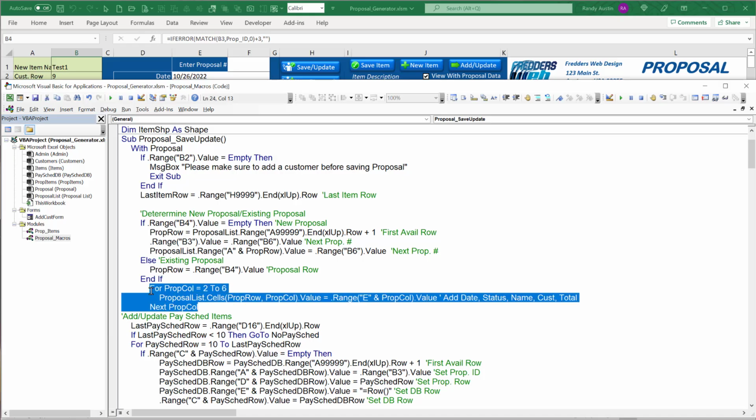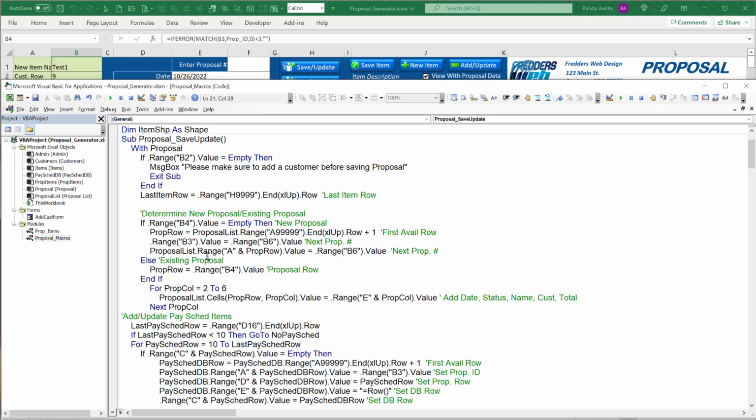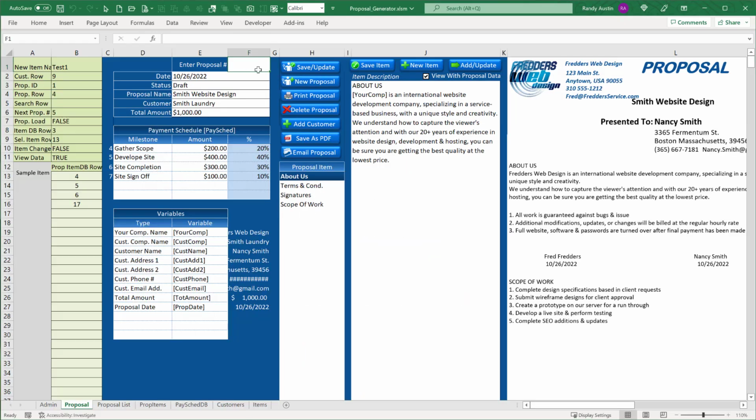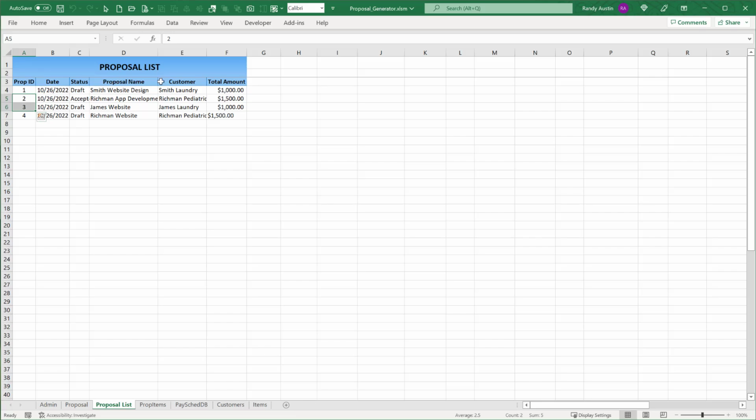Everything else is going to be the same, whether it's a new proposal or an existing one. In fact, we can use a really cool style of data mapping. We don't even have to map the data, because our fields here are all in order: date, status, proposal name, customer, and total amount. All 5 of those fields are in the exact same order as we have here: date, status, proposal name, customer.